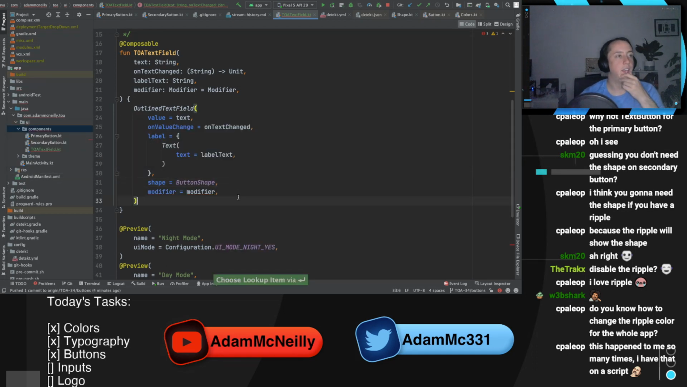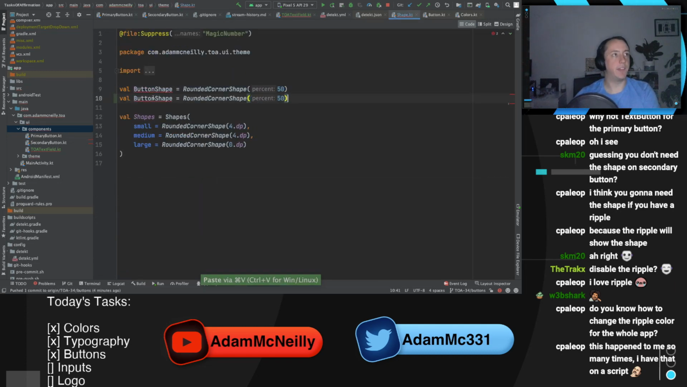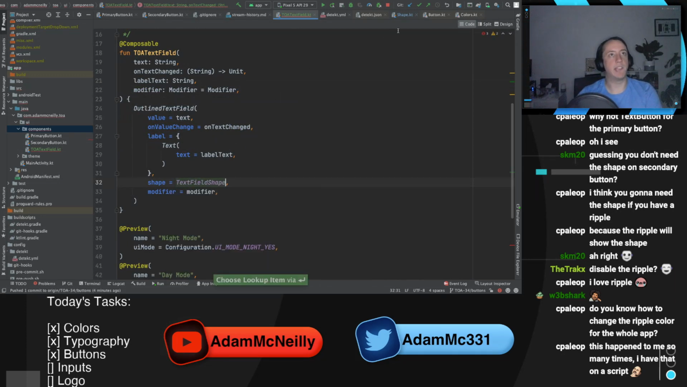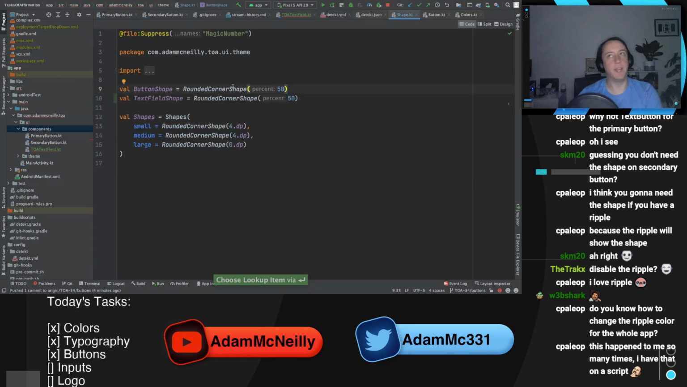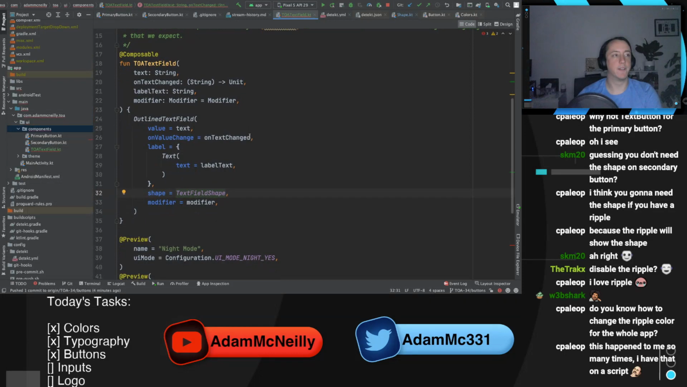Now this is a debatable topic. I want this to have the same shape as a button, but conceptually it feels weird to reference button shape inside text field. So even though they are the same, I'd still rather have button shape and text field shape. They're right next to each other, so if I want to change one, hopefully I realize they're connected. But I'd rather just have a different name because I find that to be a little more clear here.